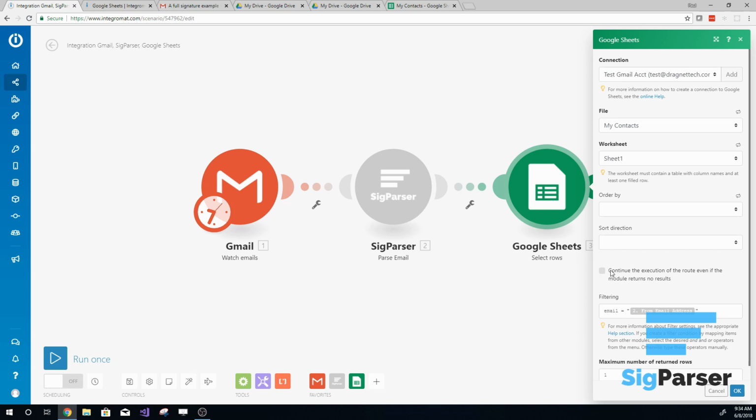What we're going to have to do is click to continue the execution of the route even if the module returns no results. This is very important because we're going to look up the row. If the row doesn't exist, we still need to make sure it continues through this flow.